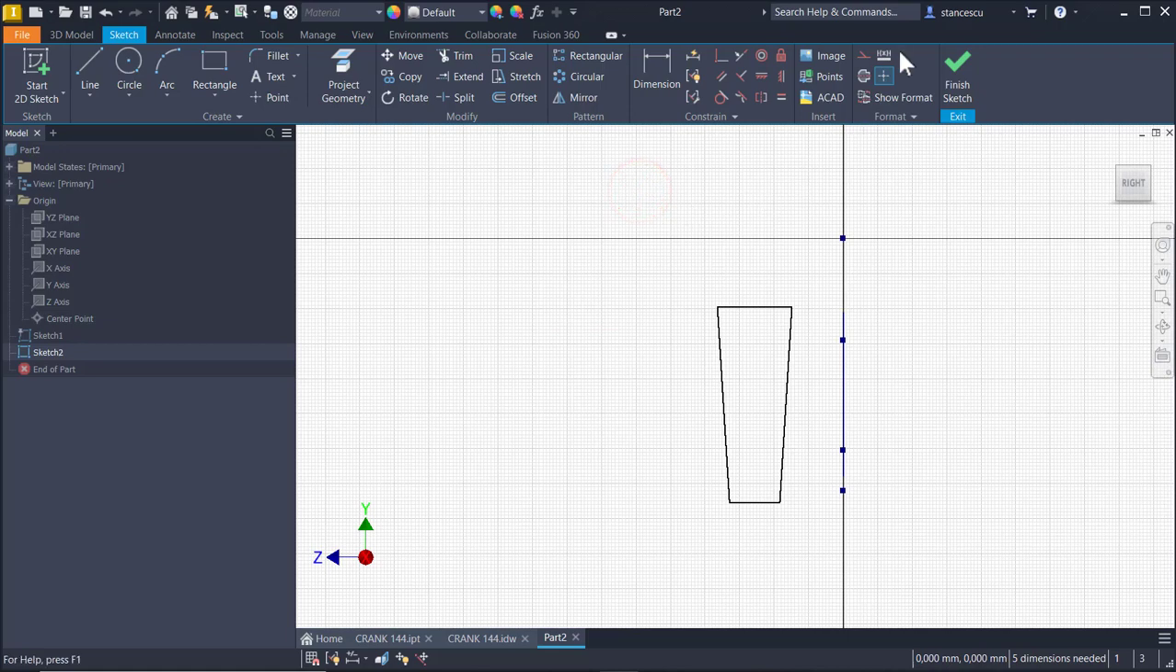Now I draw two horizontal construction lines. This is the first one, horizontal. This one and this one, no matter where they are placed, but to be horizontal.